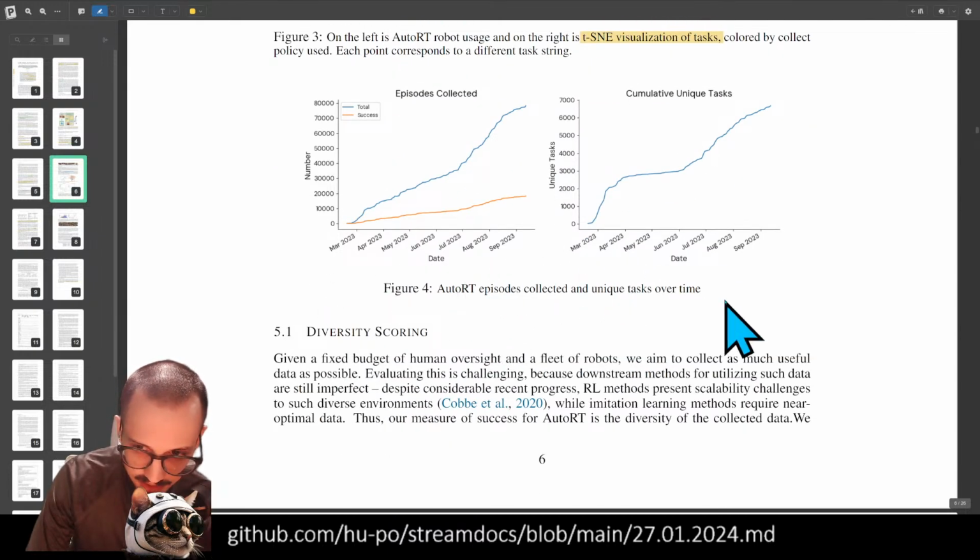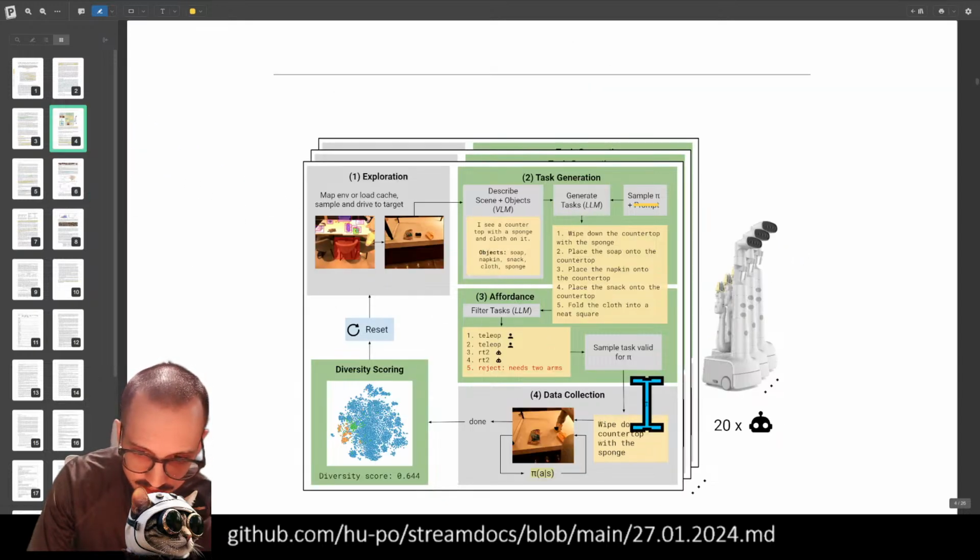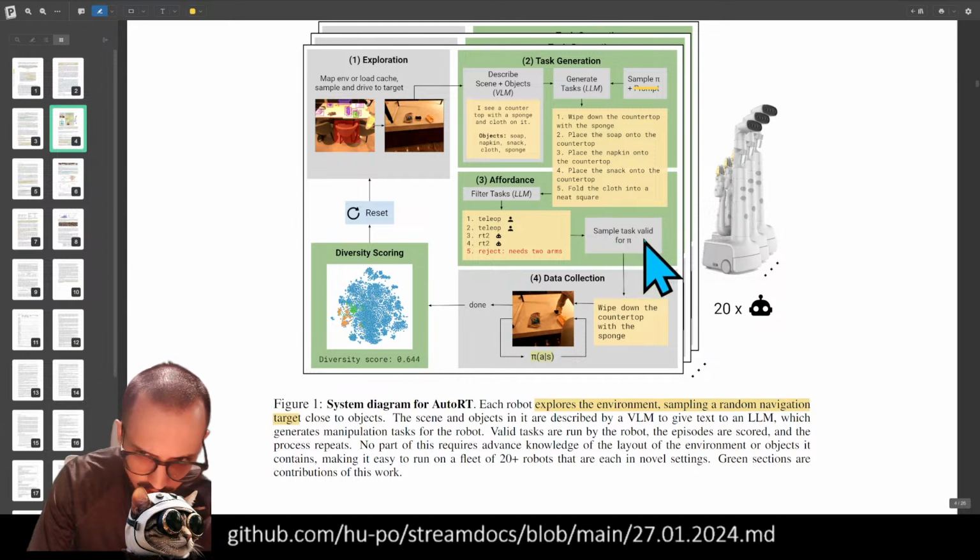AutoRT episodes collected and unique tasks over time. Here, this is a t-SNE embedding. t-SNE is basically showing all these different tasks, right? You could think of it like a task embedding, a vector that represents what that task is. So maybe picking up a banana and picking up an orange are very close together in this task embedding space, but picking up a banana and waving at a human, those would be further away.